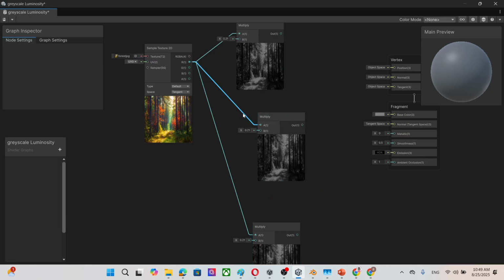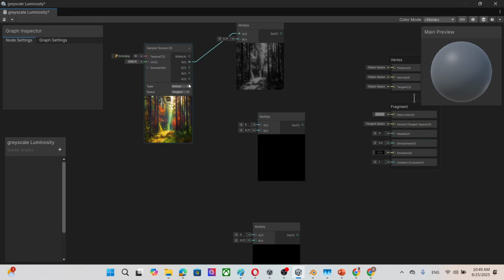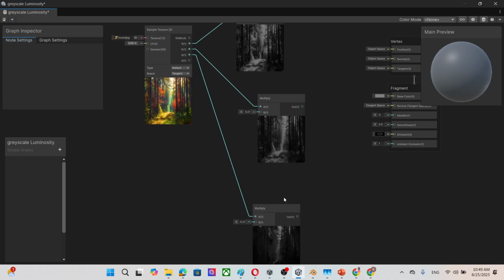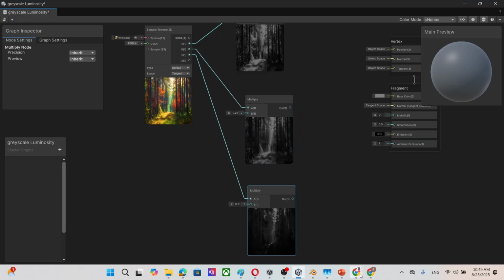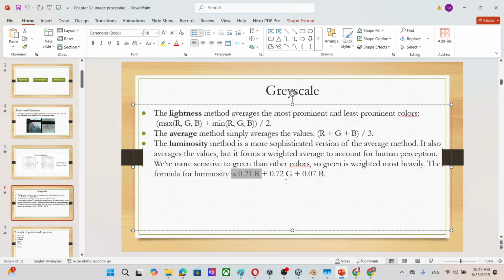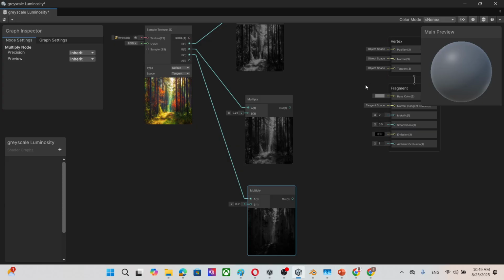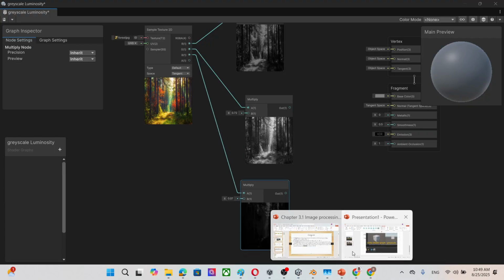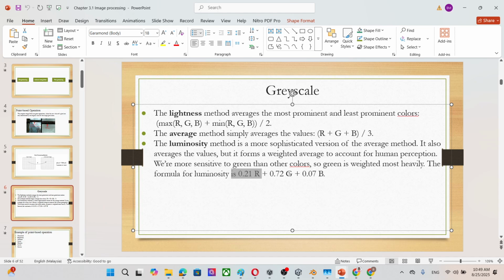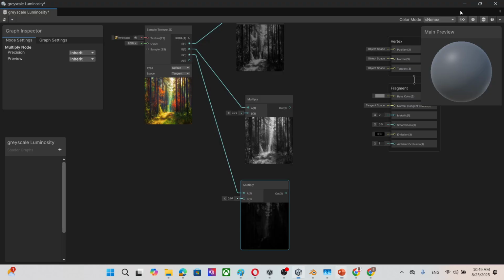We delete the connection. The G plugs here, the B plugs here. Then we check the values: 0.72, 0.07. And after that, we need a summation, plus plus, correct or not?